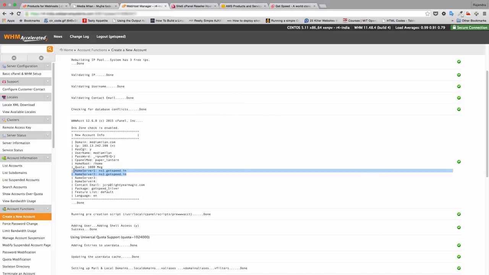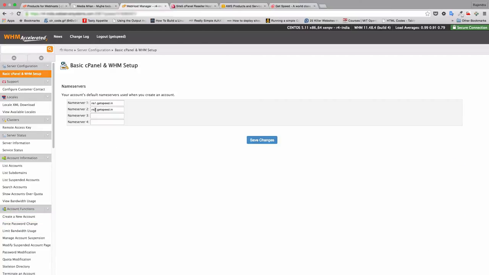In case you're buying it from Sitefy, they will send you an email with these name servers and you can make those changes here in your basic panel. It's not mandatory, it's just good branding, that's all. Now let's go back, just copy these details.